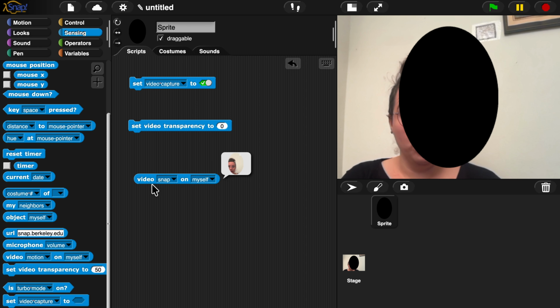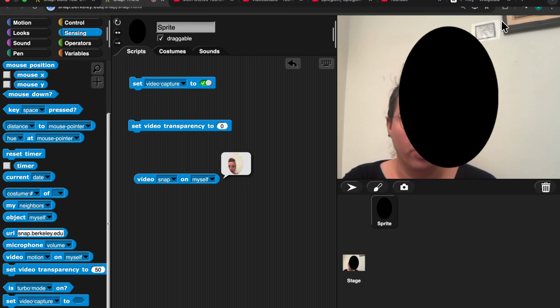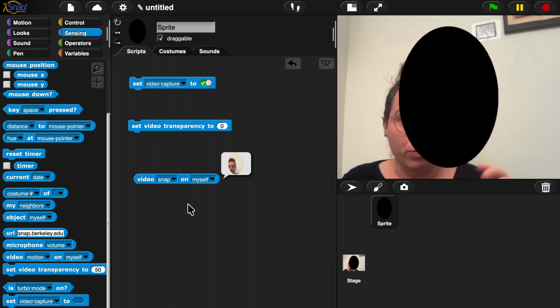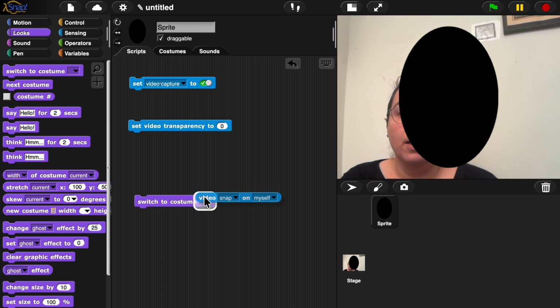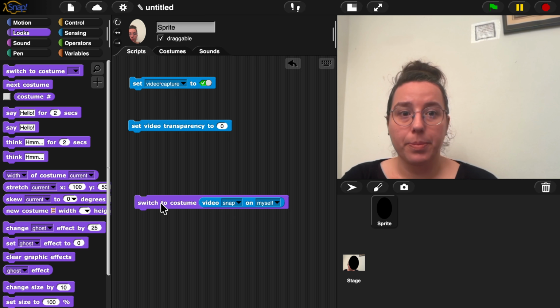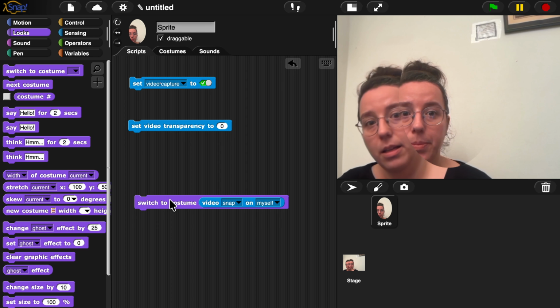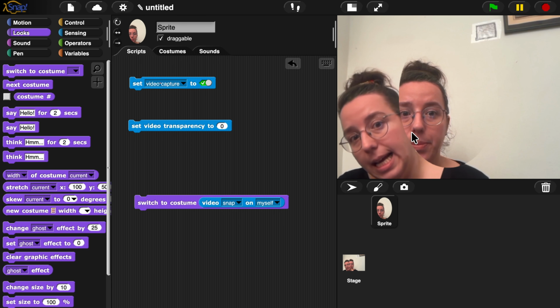And now we want to use this to create a live video feed on that costume by forever switching to that video snap as a costume. In the looks category, you can find the switch to costume block that lets you switch to a costume in your costumes library, but you can also just drag that video snap image into here. And if I click on this now, I'm getting the video snap I just had as the costume.